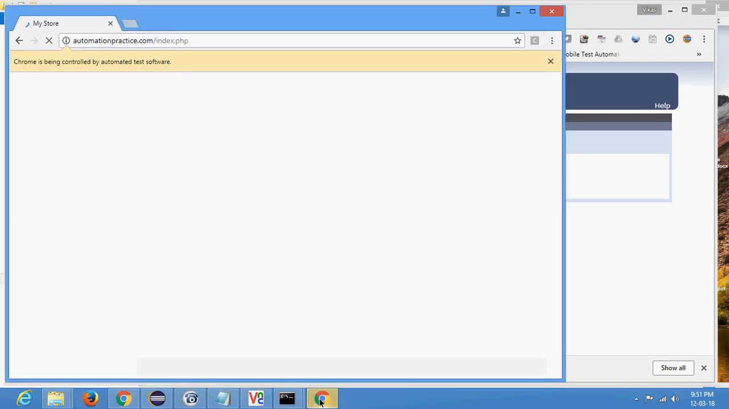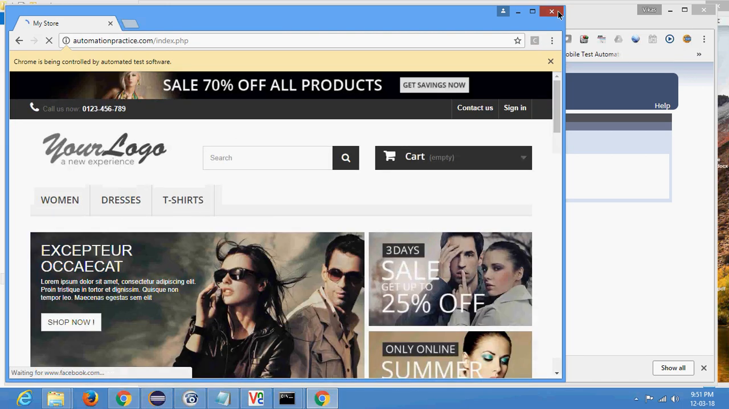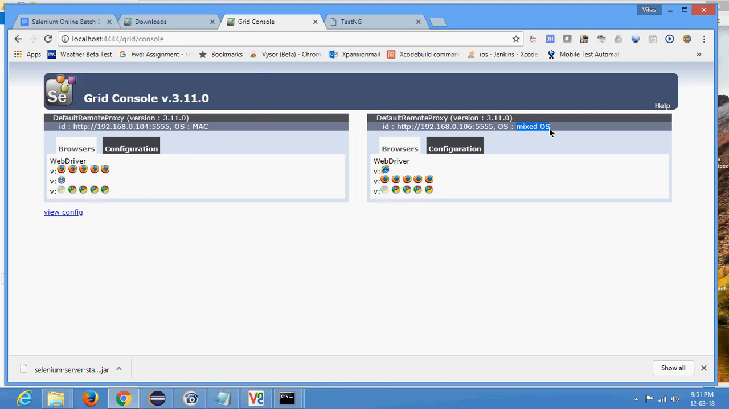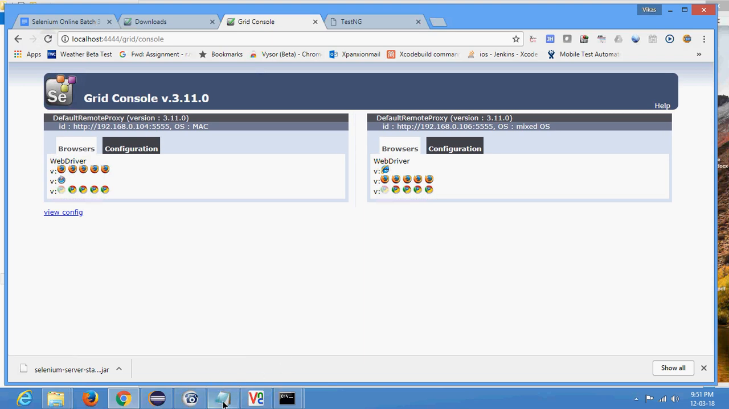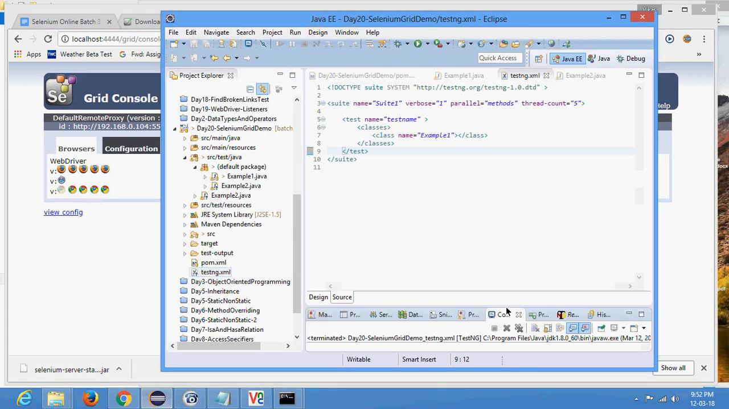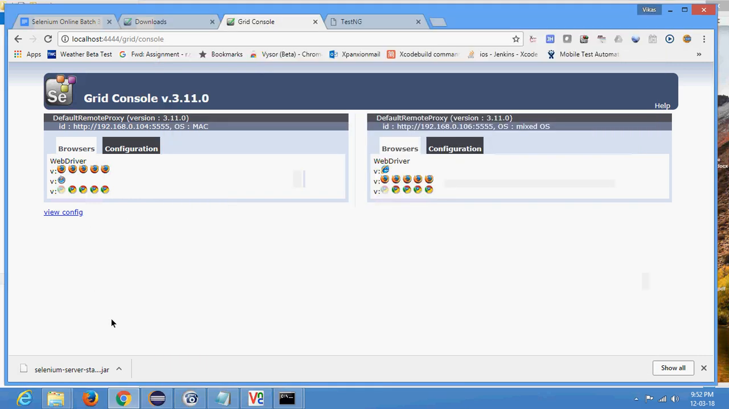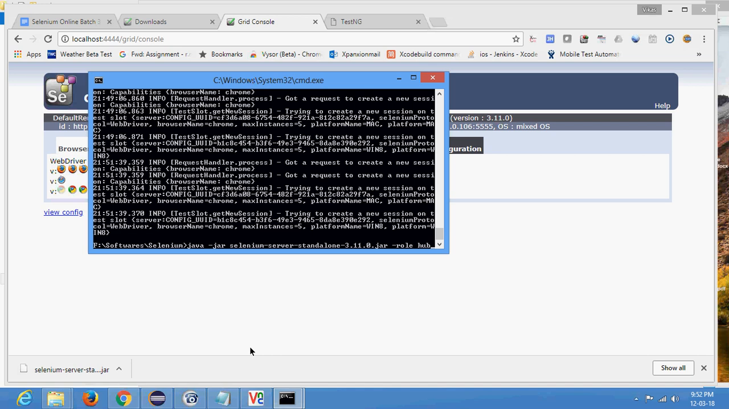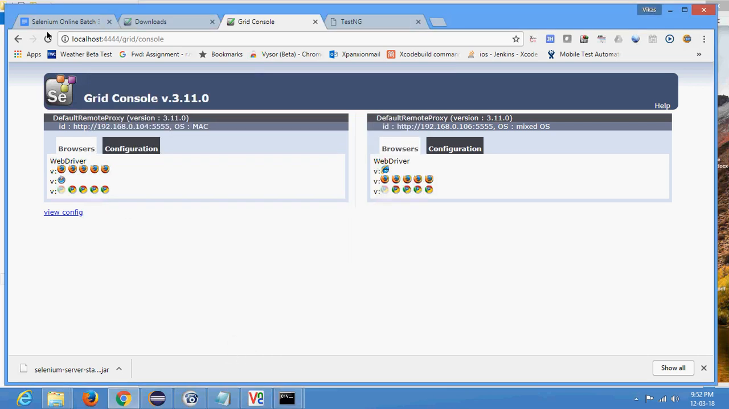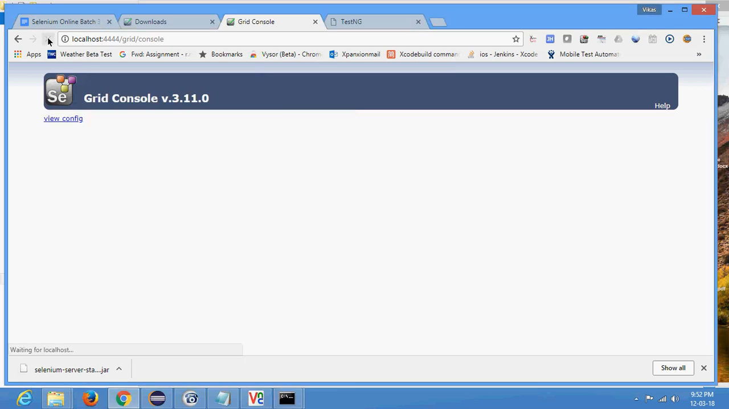Oh, there is still a problem. Looks like this mixed OS is creating a problem. So let me fix that first. Let's stop the execution. Okay, I will stop the grid for a second and then start again. Come back here, just reload the grid, so it will clear everything and the nodes will automatically connect to the grid.